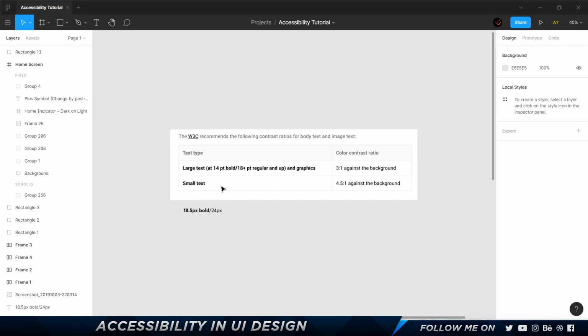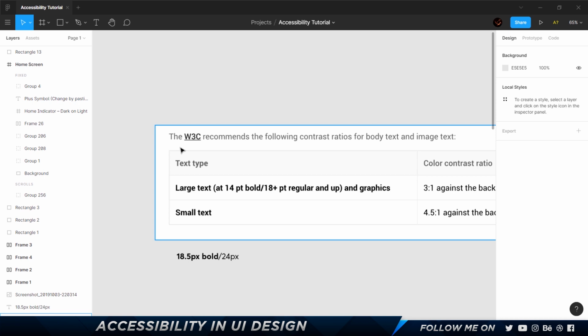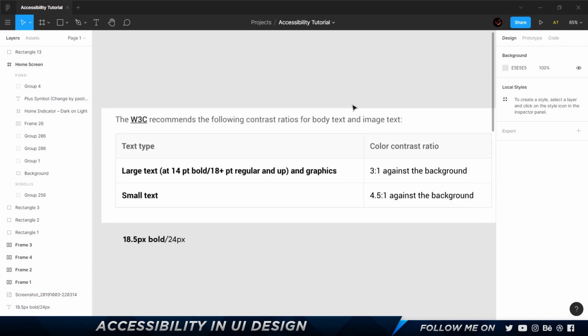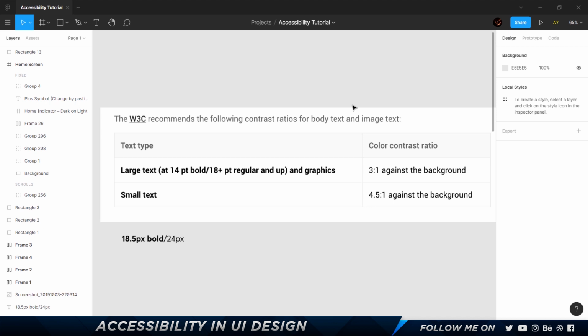As you can see, I have this snippet which I pulled out from Material Design Guidelines, and this is not actually by Material Design. There is this organization called the W3C, as you can see it mentions over here. It says that the W3C recommends the following contrast ratio for body text and image text, all right? So basically, any element or any text, I would say, which is sitting on a background, has to satisfy these two contrast ratios, all right?